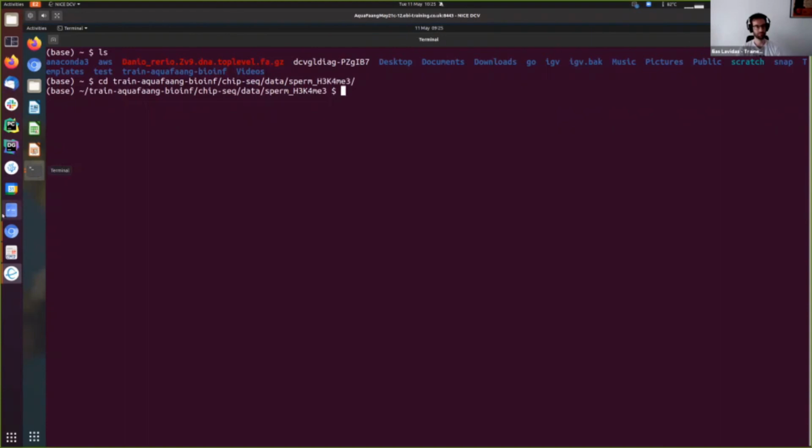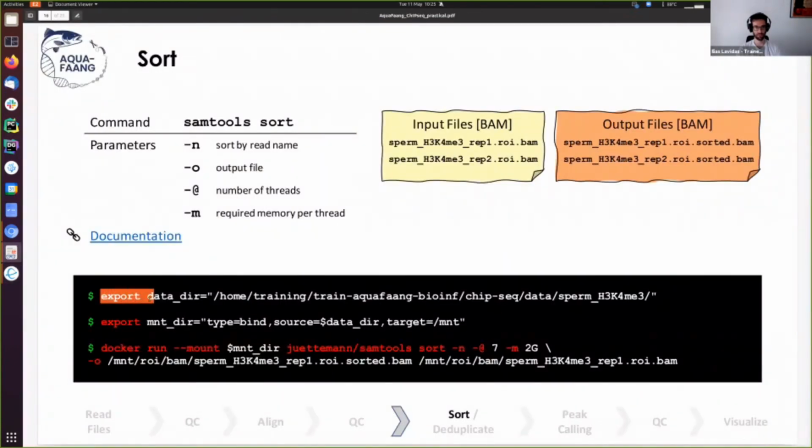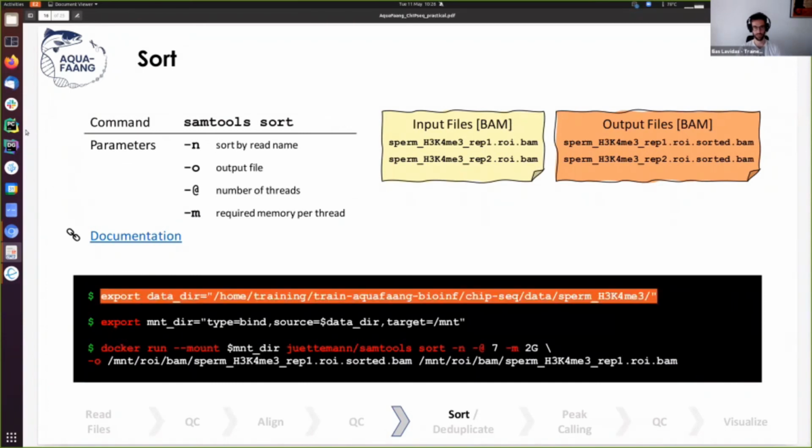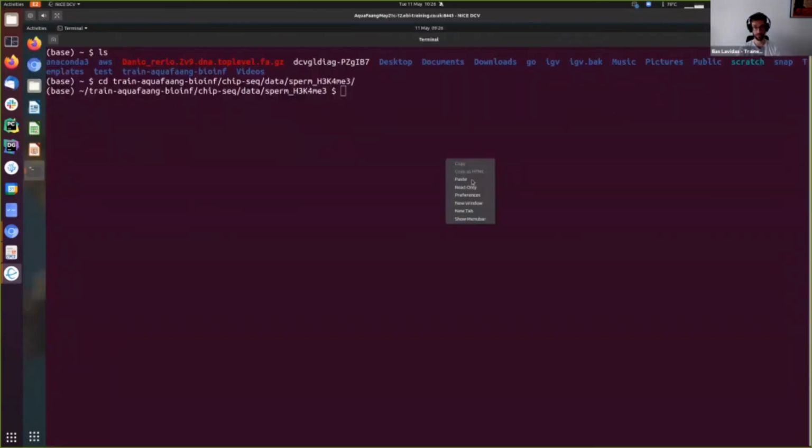Okay, so I've moved into the working directory, into the data directory for sperm H3K4 trimethylation. Please follow along on your own virtual machine. So I'm going to export the first variable and copy it and paste it.